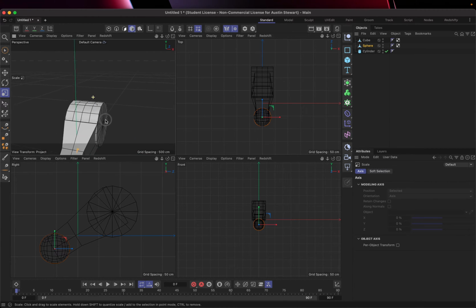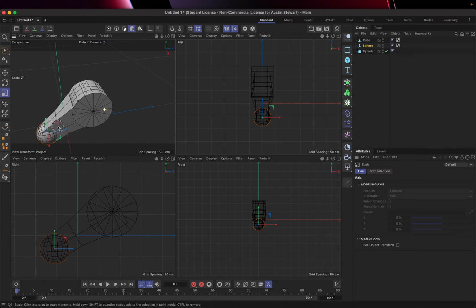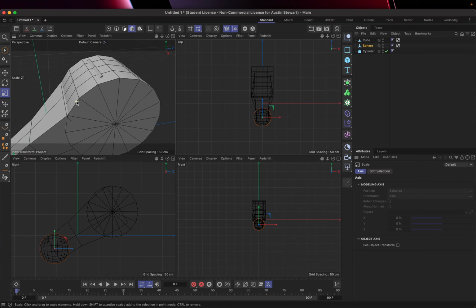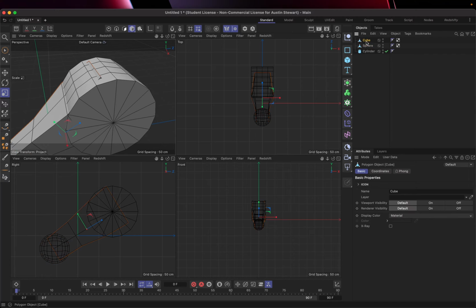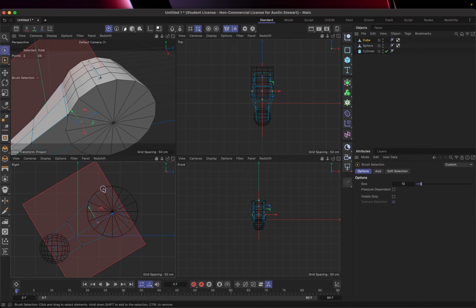Okay. So now something you may note, well, one, I want to make sure this edge isn't sticking through there. So I am going to go back to my cube. I'm going to go to points mode. I'm going to use my brush selection tool, select those points. Just tuck these into the head just a little bit. And that's mainly because I just don't want to have to worry about there being any sort of major breakdown.